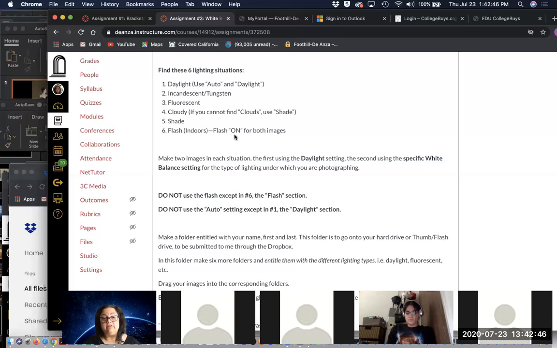So 6 sets of images. Again, if you can't find cloud cover, do another set in shade, maybe not quite as deep shade, perhaps. So 6 sets of 2 images. Again, don't use the flash except for number 6, which says flash. Also, do not use the auto setting except in number 1 for the daylight section.